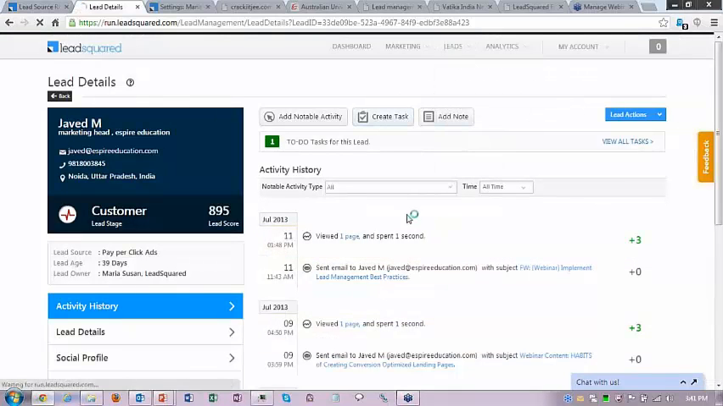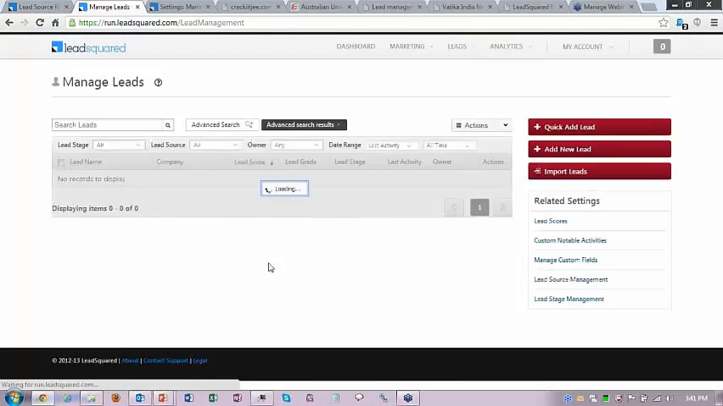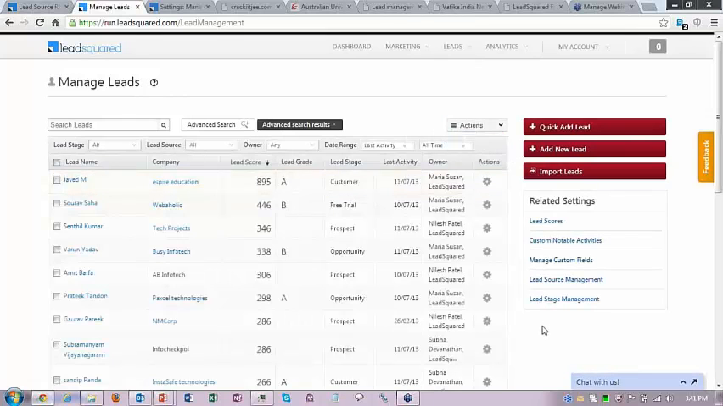By the way, this grid that you saw for the lead, we are doing a release of LeadSquared in the next few days, where this view will be customizable. You will be able to choose what you want to see. If you don't want to see, for example, lead score, you can leave out lead score. If you want to see a custom field, you'll be able to choose what you want to see in this particular grid.